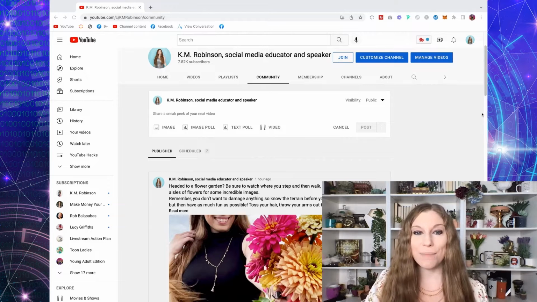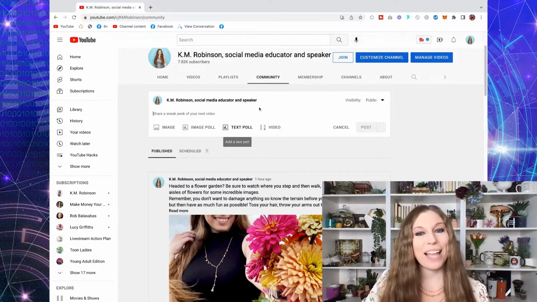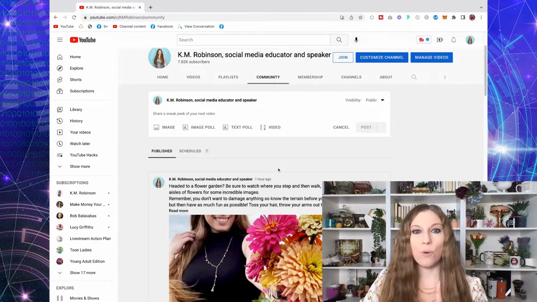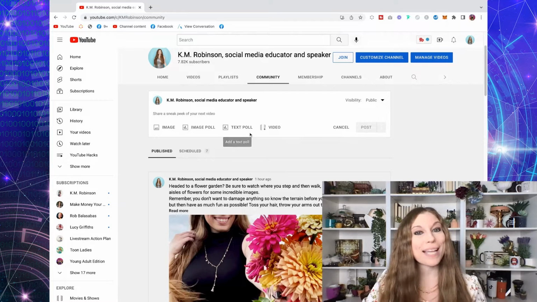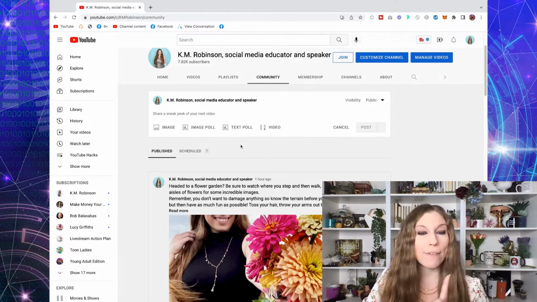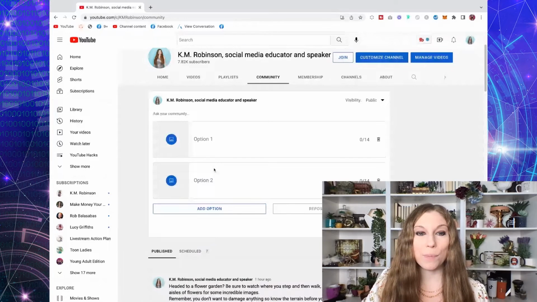Once you are inside of your community tab, you have the option of posting an image poll, a text poll, and a video. Now, this is brand new. Yesterday, we saw them change the poll tab to text poll, and we knew something was coming, and this morning it was here. So if you don't have it yet, it means it's probably coming in the next couple of days. You're going to go ahead and click on your image poll, and you're going to see that you can have up to 4 options.